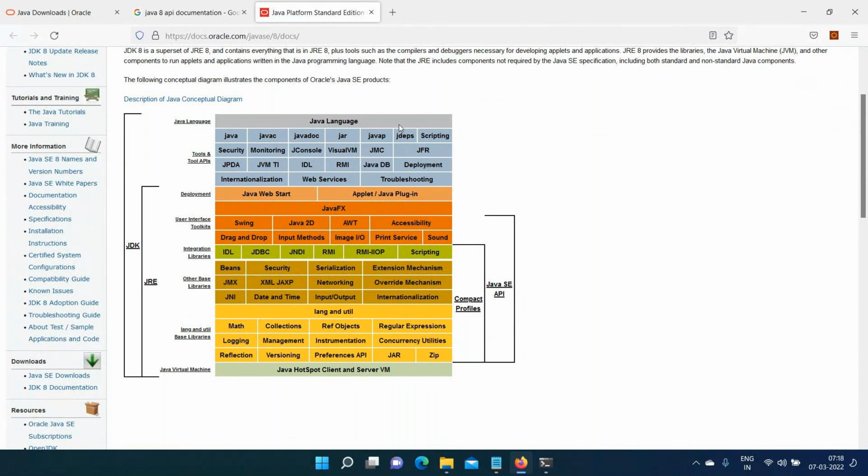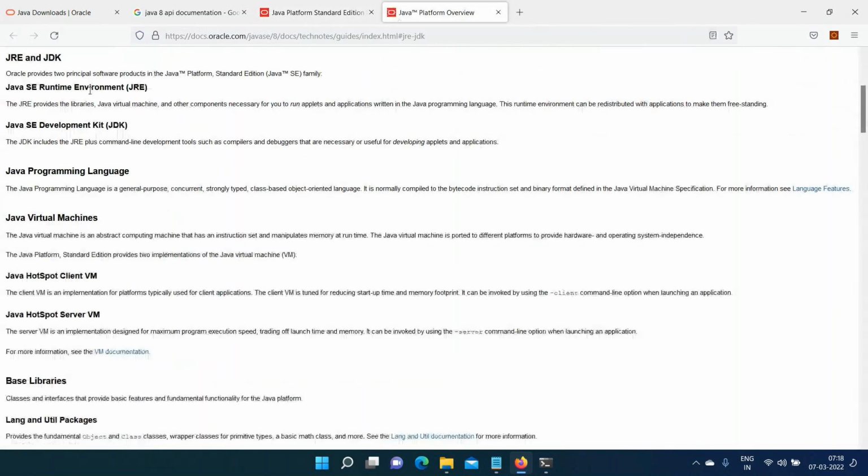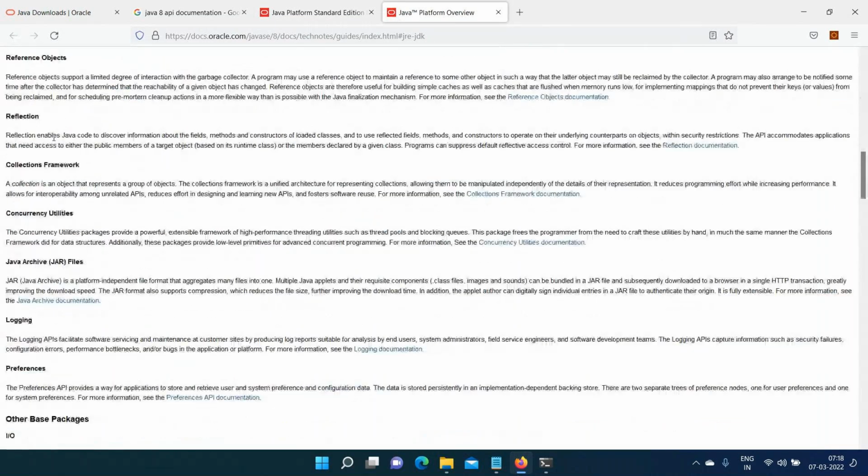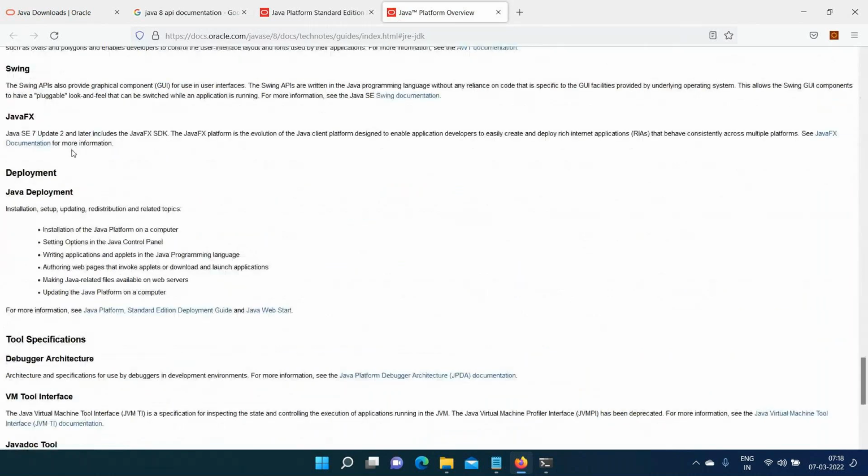The tools and tool APIs are provided by the language-related components. It has java, javac, javadoc, jar, javap. These are some of the tools we use when creating Java applications. And JRE is the Java runtime environment. I can open this in a new tab: JDK and JRE. What is a JDK and what is a JRE? They have given a very elaborate explanation about each component.